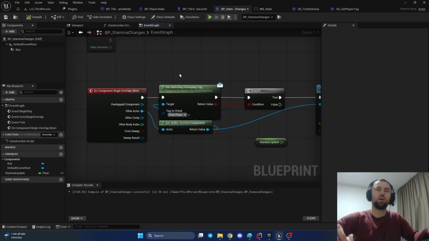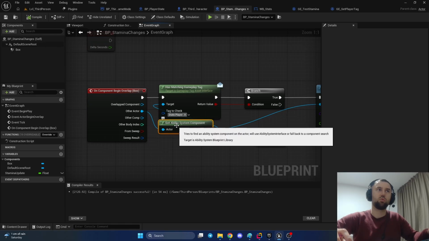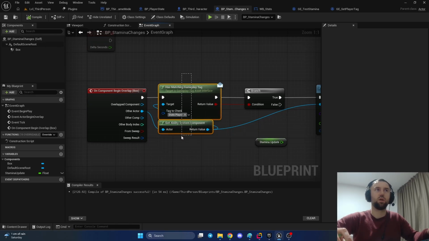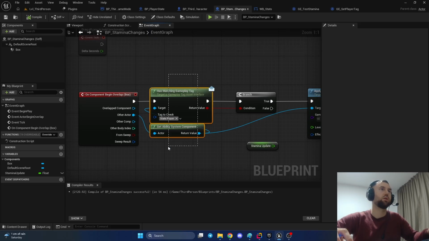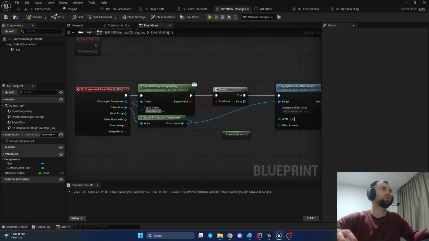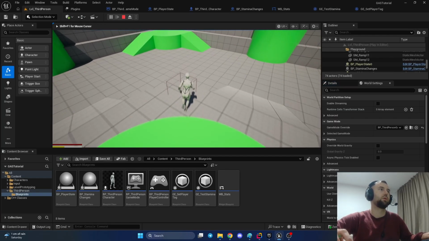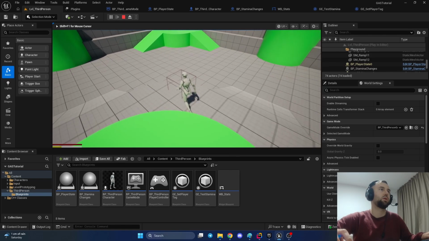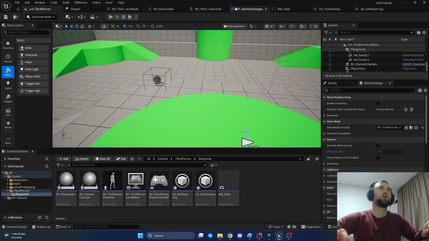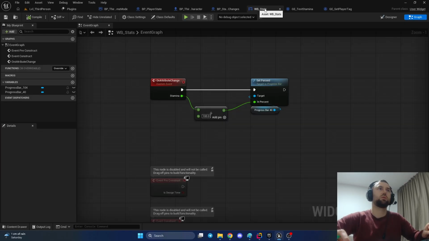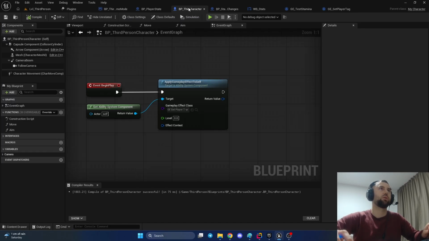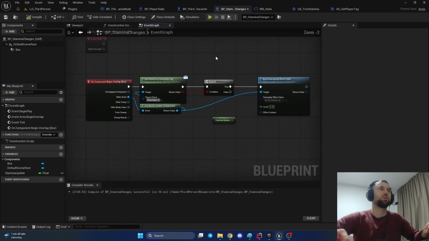Oh, I forgot. We are getting the tags from another actor, but our ability system component is in the player state. So we need to get the ability system component first and then check if the ability system component has these tags. This is a fix. So let's see how it will work now. And like previously, we can specify and it works. So in this case, for example, only for players this will work.